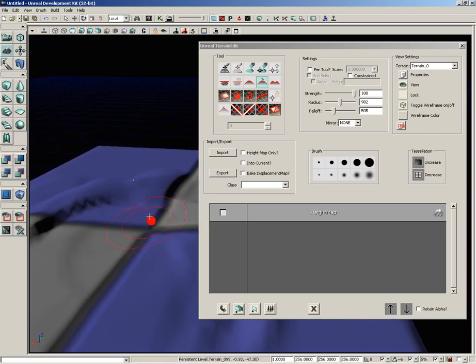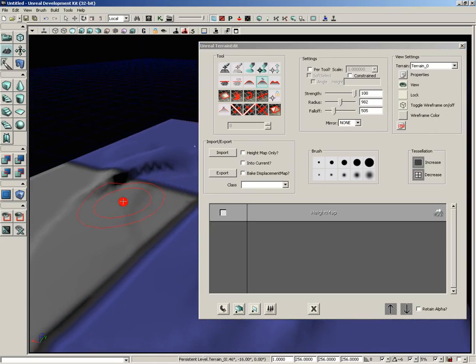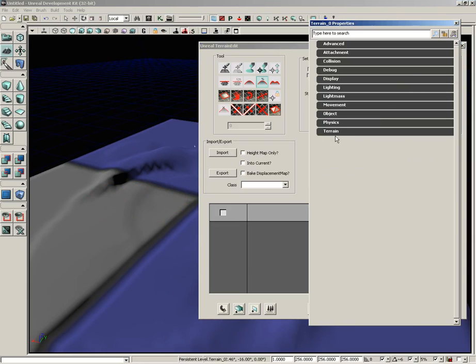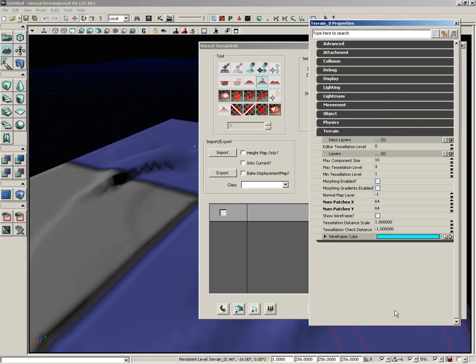A couple of other things I want to show you before we talk about adding some texture. You also will have the properties of your terrain. If we open this up, we can expand terrain at the very bottom. There are several different settings here, and there's one in particular that I really want to point out right away, and that is morphing enabled. And this is off by default, but I just want to show you what it does.